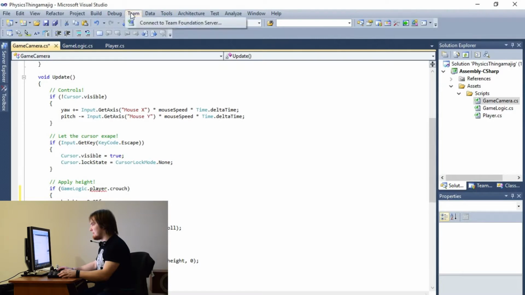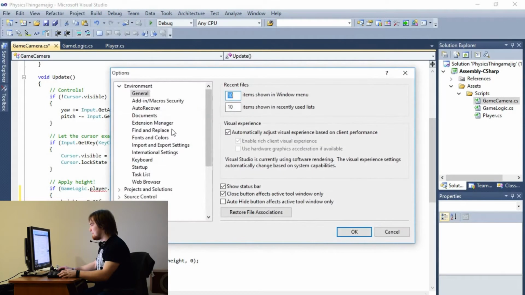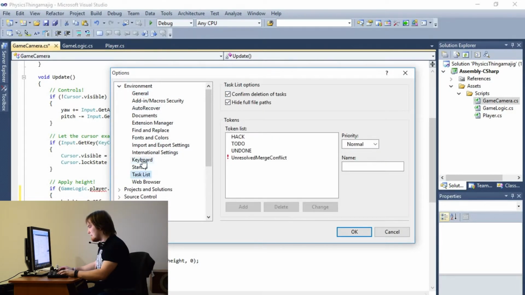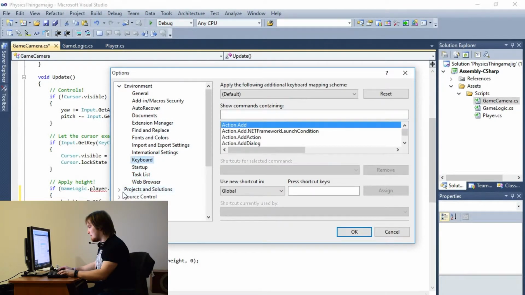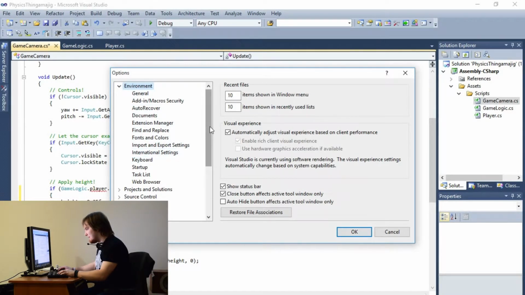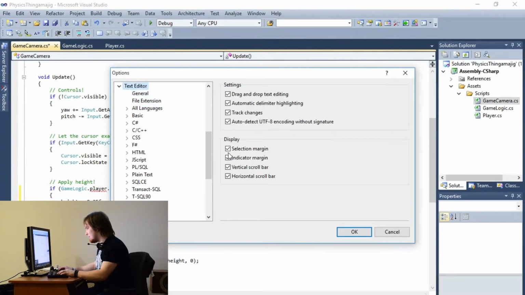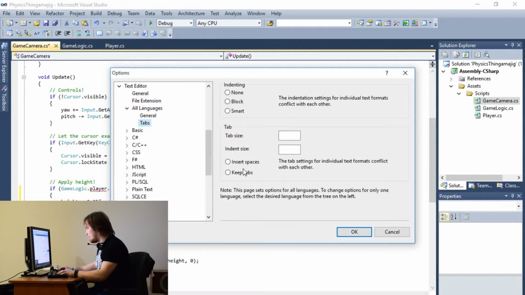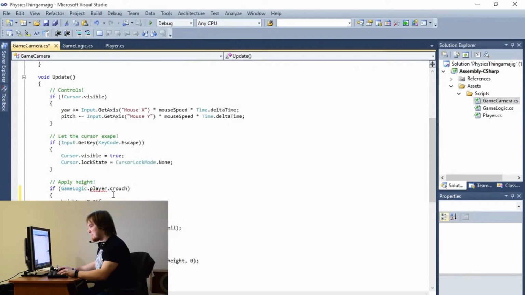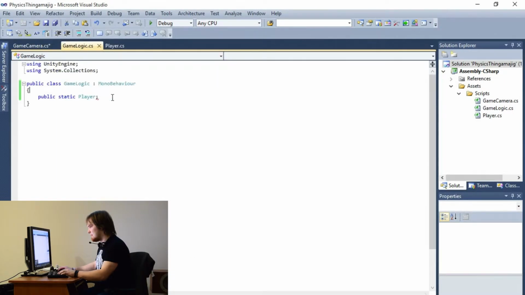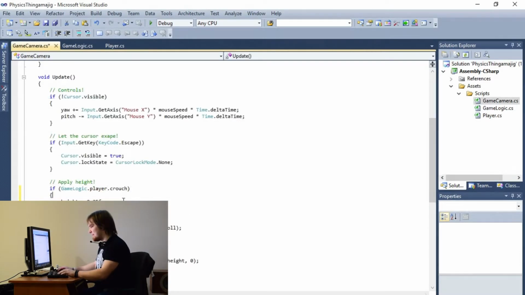My God, seriously? Where's search? Where is it? Keyboard? No. What? Tabs. Where's tabs? Text editor. General. Oh, there it is. And keep tabs. Yes. What? It doesn't? Oh! Yeah. Okay.